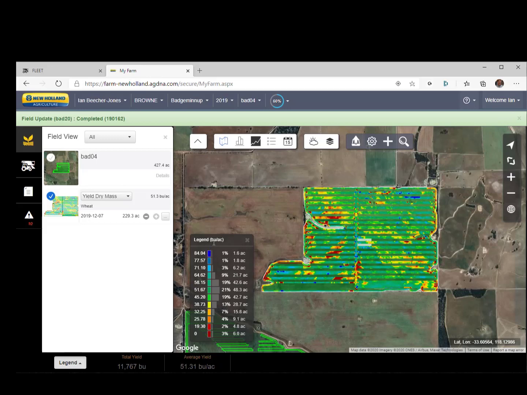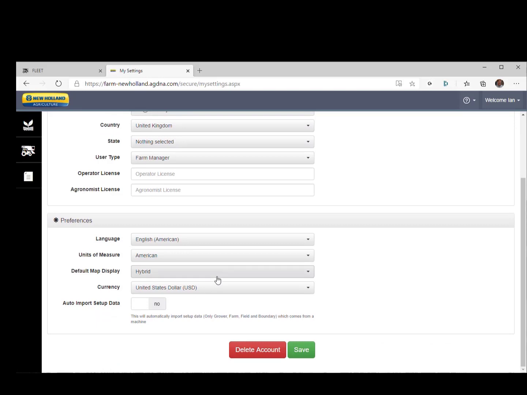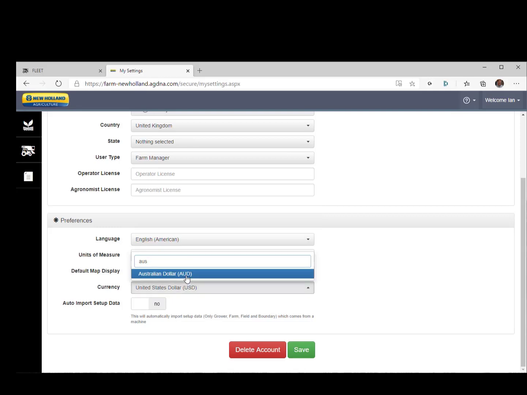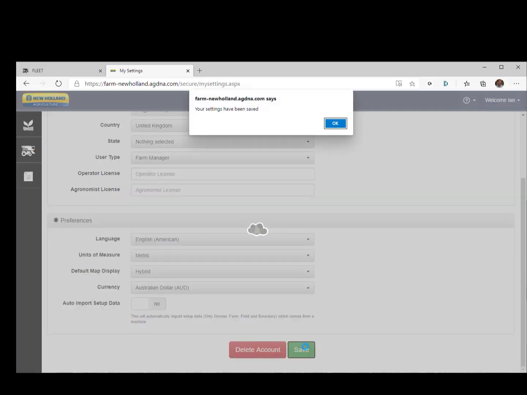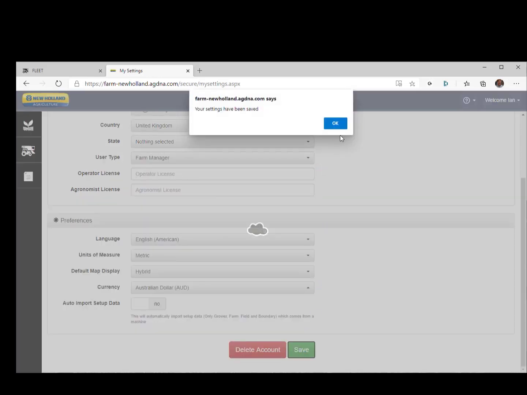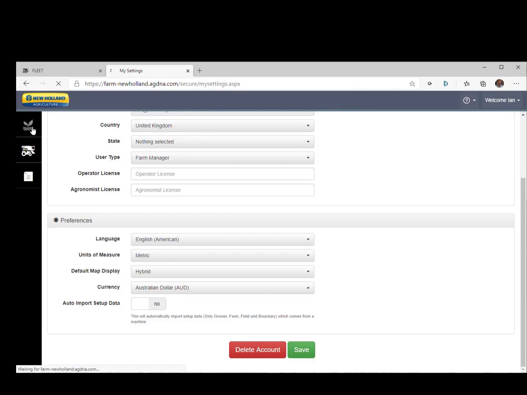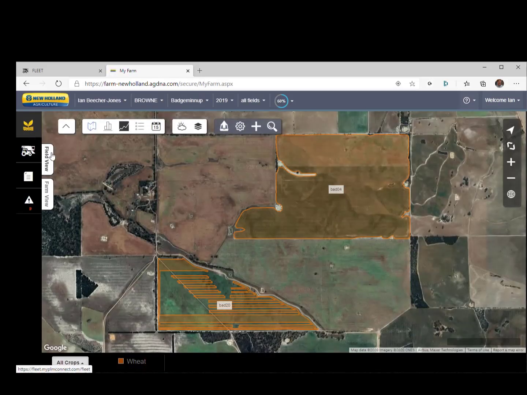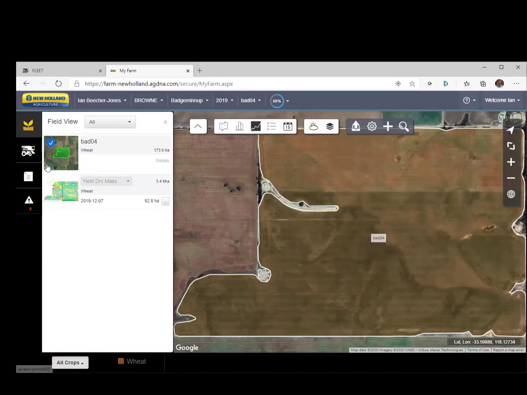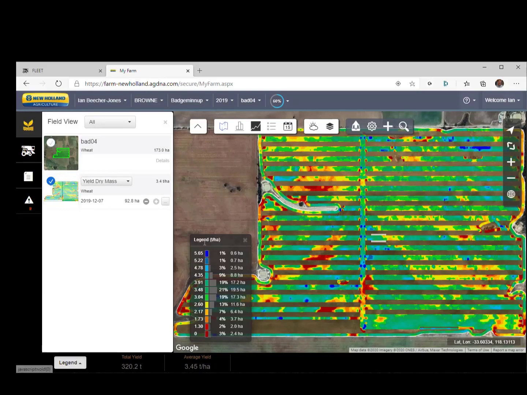The one thing that we've noticed here is our bushels per acre. We'll just need to go back into my settings, and if we haven't done that already, just make sure that we've got our currency selected correctly. Click save. And go back to my farm. My fields, BAD04, field view, tick it, and then we're back into tons per hectare.